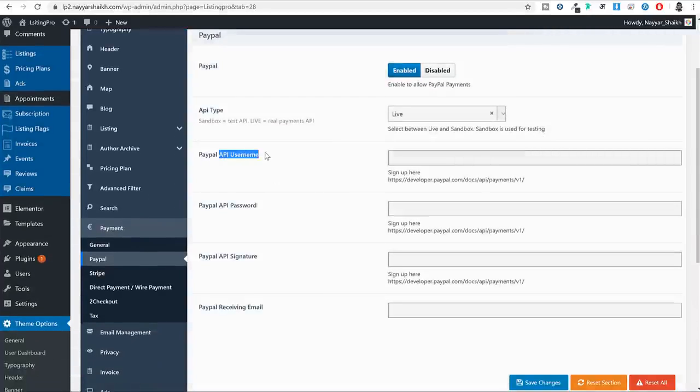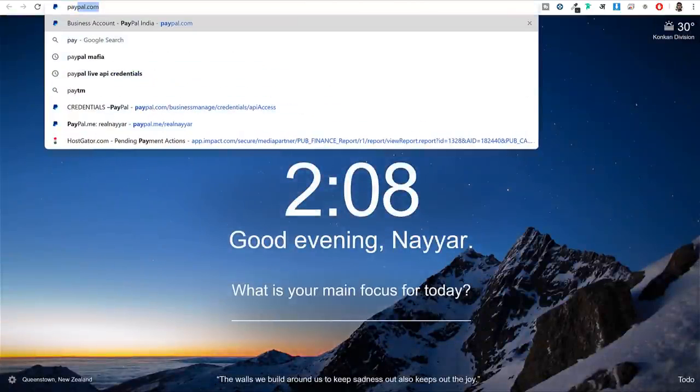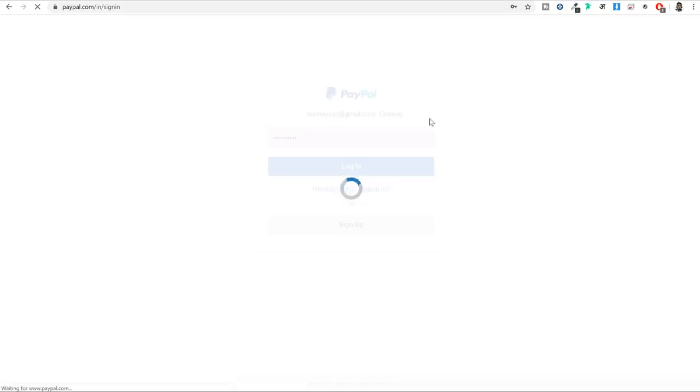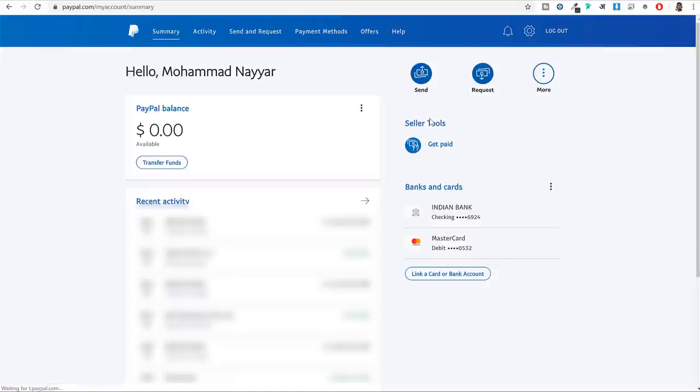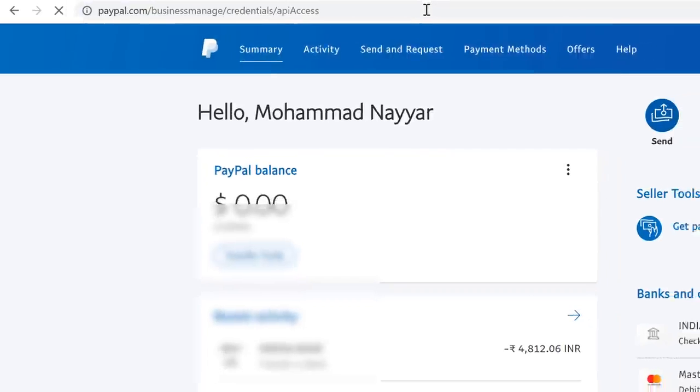Now we have to enter our username, password, and signature for PayPal. To get that, first go to paypal.com and log into your account. For this you don't need a business PayPal account. All kinds of PayPal accounts are accepted over here, even a normal PayPal account. Once you log into your PayPal account, go to this link, paypal.com/businessmanage/credentials/apiAccess, and the A in Access is capital, as you can see on your screen. So go to this link.